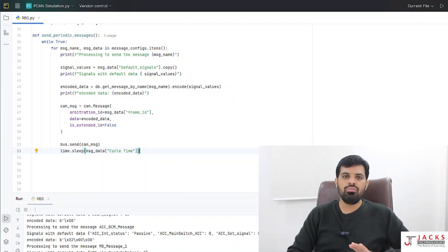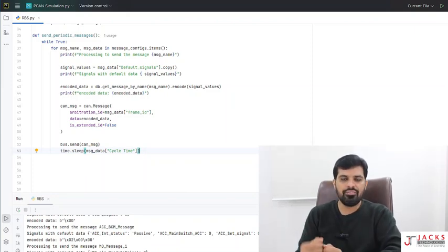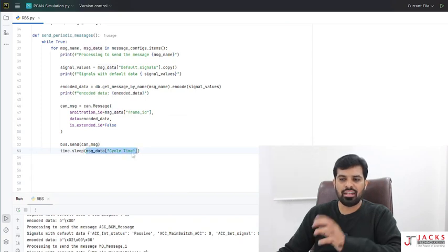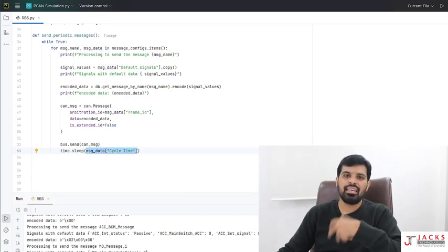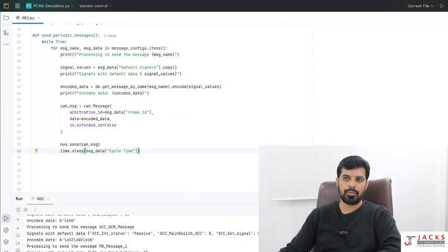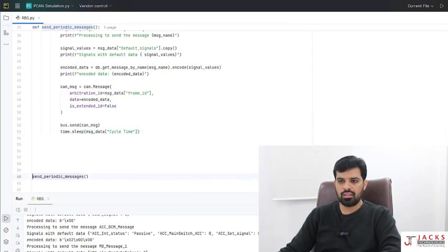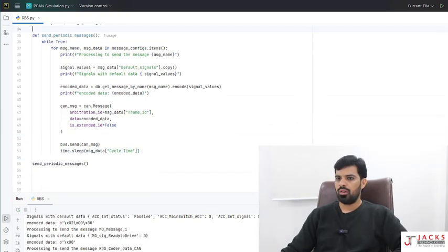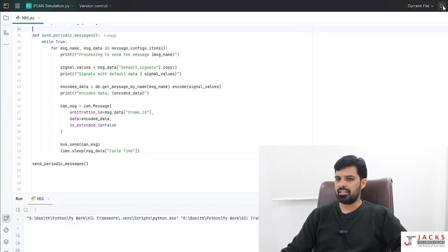Got it? This is how you have to transmit the message over the CAN with proper periodicity. Whatever the message is getting transmitted, that cycle time will be assigned here, and it will wait until that cycle time. Then again the message will be transmitted over the CAN. Now guys, what you have to do now, call this send periodic message. Okay, now let's run this.